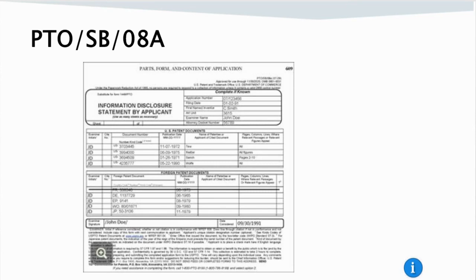The IDS form itself is basically a list of references where each type of reference is listed separately. There are 3 types of references on the form. 1. U.S. patent documents. 2. Foreign patent documents. And 3. Non-patent literature. The first 2 types, 1. U.S. patent documents, and 2. Foreign patent documents, are shown here.